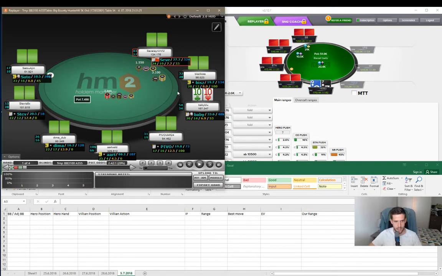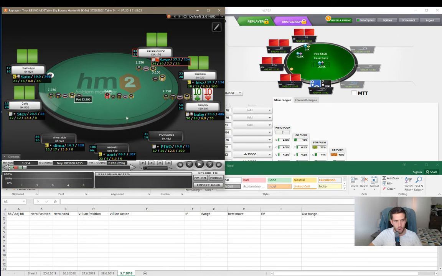We have pocket tens. This is the first hand. The result doesn't matter. We want to get a good picture of how things should be done in this spot. So we open in the UTG, which is pretty standard with pocket tens, and we get a call, which is fine, and then we get a shove. Everybody folds. This guy has 17 big blinds, 10 adjusted.